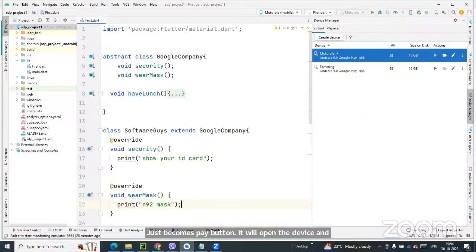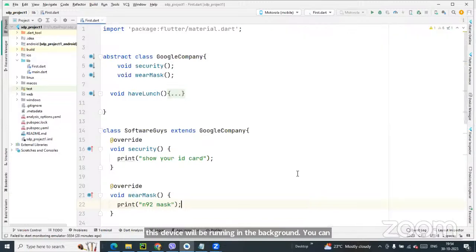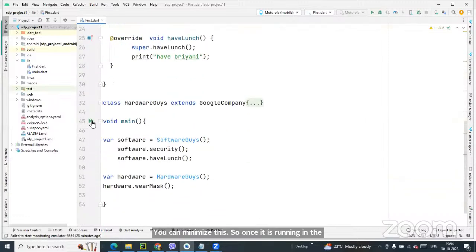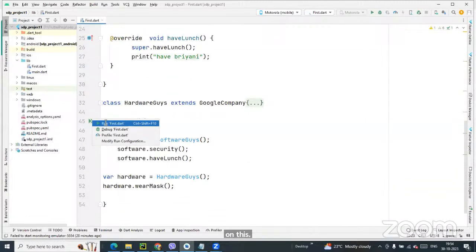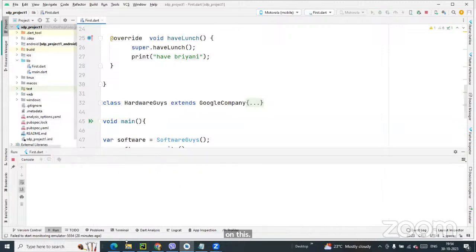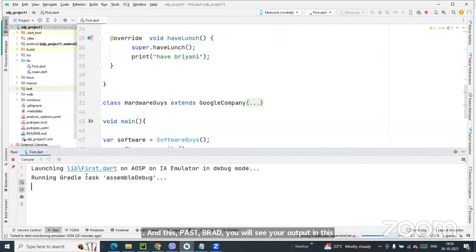You can minimize this. Once it is running in the background, just click on this main and run it. You will see your output in this run window. That's it. This is how you run the application. It takes some time to run, so let it run. It will take 3-4 minutes for me. This is how you run the project.